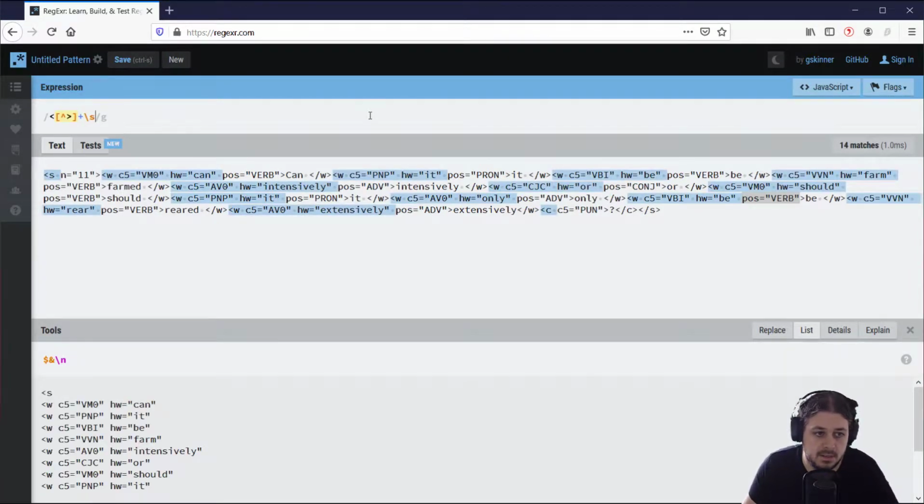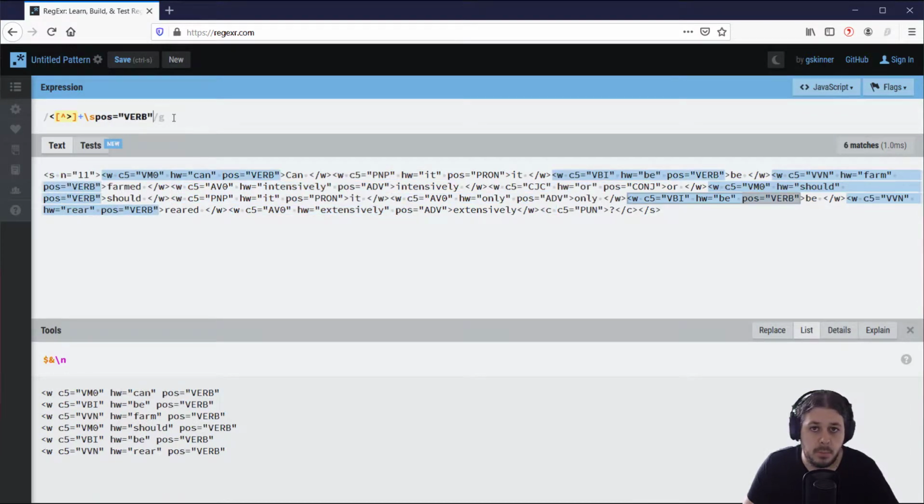So that's the same expression more or less, but we have included the whitespace character. So we are now looking for, again, the tags, but then we have a whitespace. And now you can see we end up before the POS because the POS is always the last one in here. And now we are just going for POS equals verb. And now we have that. And now we basically just need to close that off. So we can just do that.